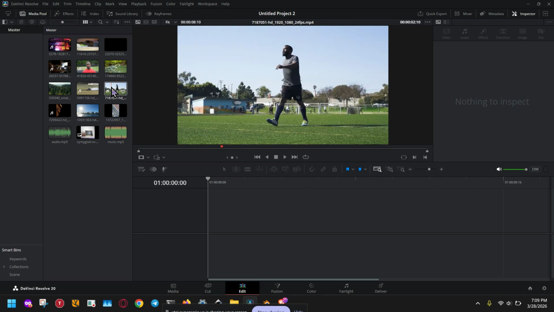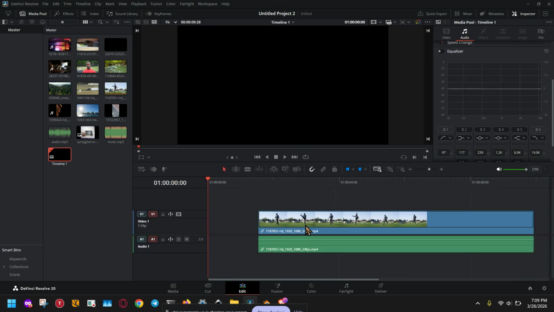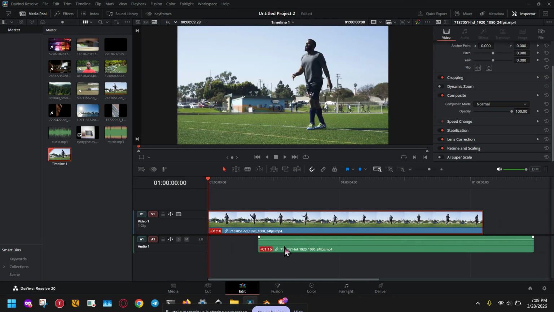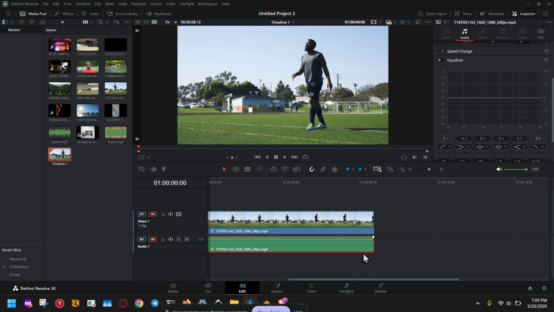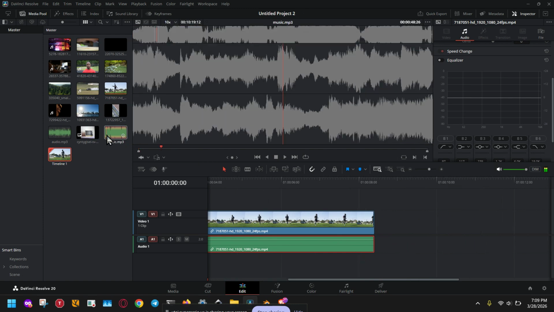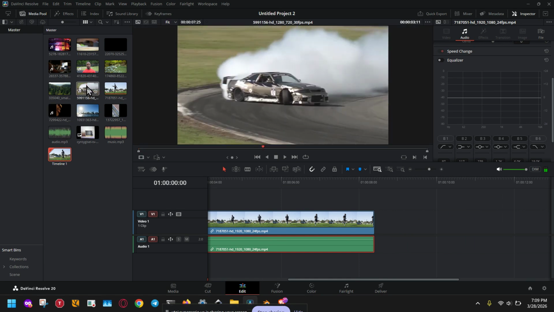From here, simply click and drag your clips from the media pool directly onto the timeline. This is how you start building your sequence and arranging your footage in order. You can add video clips, audio tracks, images, and any other supported media the same way. Once the clips are on the timeline, you're ready to trim, cut, and edit your project.